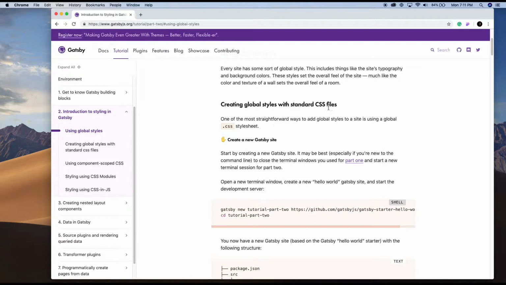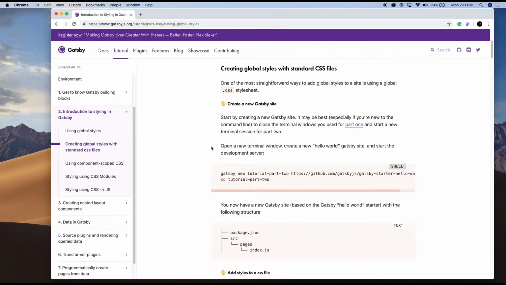One of the most straightforward ways to add global styles to a site is using a global .css style sheet. So, creating a new Gatsby site. Start by creating a new Gatsby site. It may be best, we're just going to do this on the command line. Alright, so let's go ahead and get started.